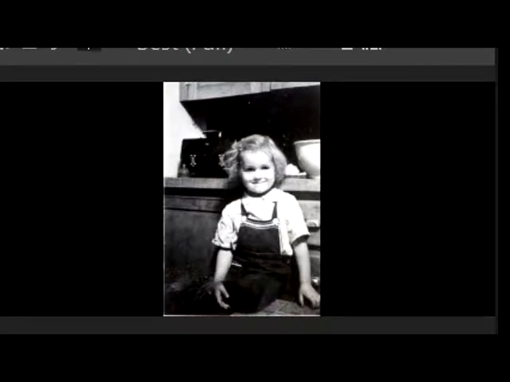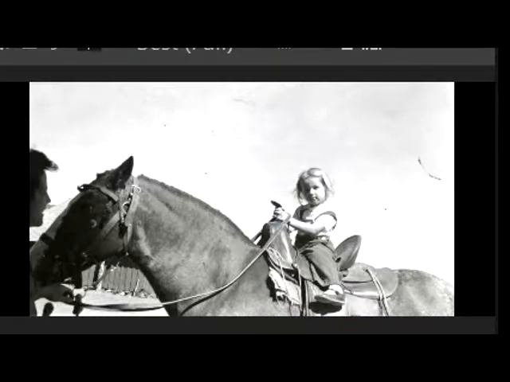Another picture of one of the children. Another picture of one of the children. Another picture of one of the children. And I didn't get all of them. I just got a selection of them. And there's another one of the child on a horse.